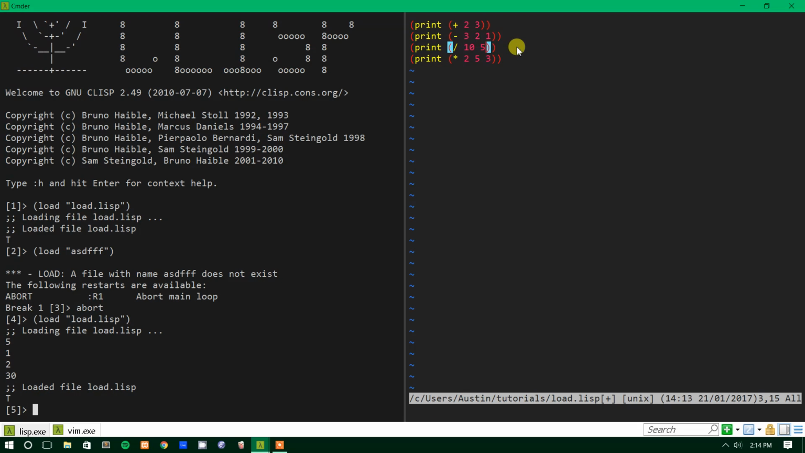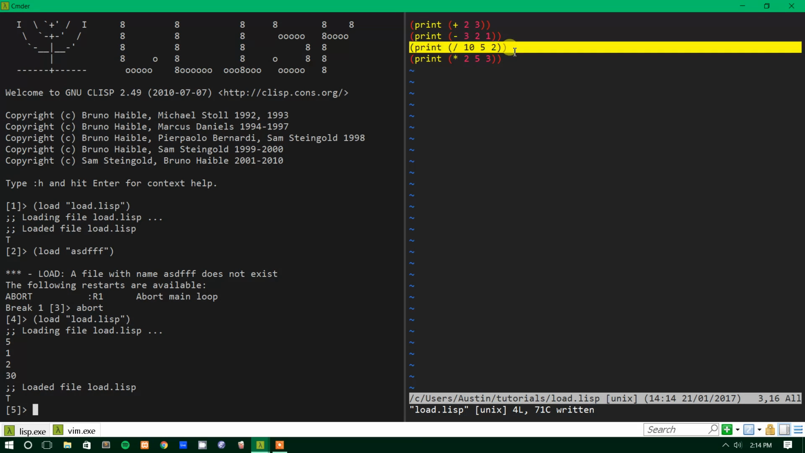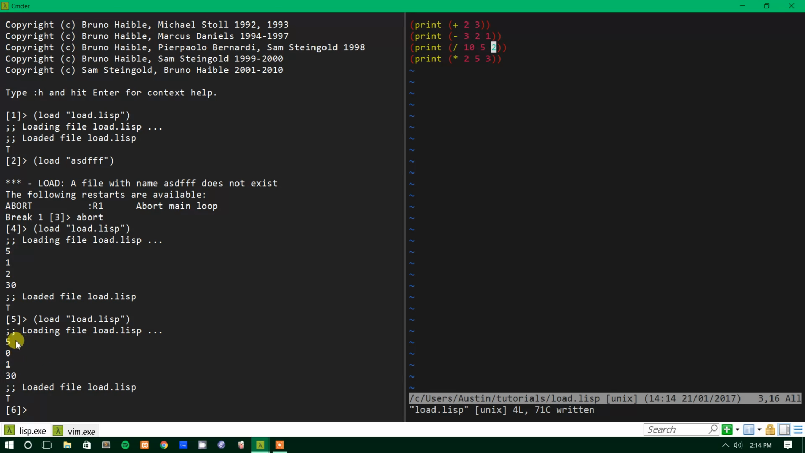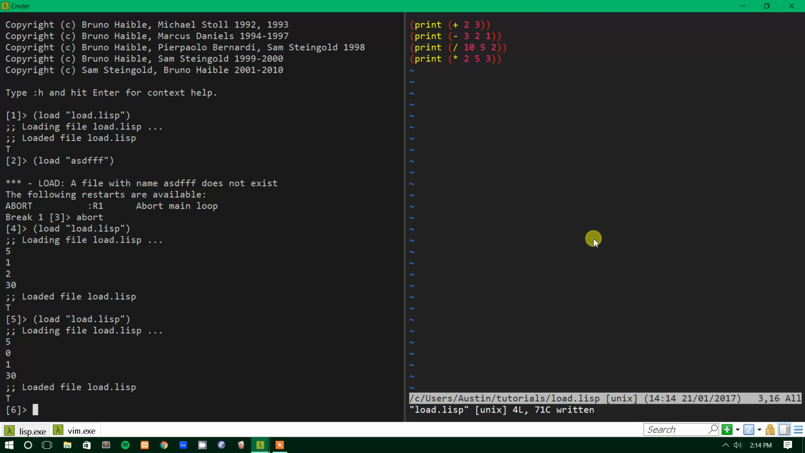So if, say, we did 3, 2, 1, and then we did 10, 5, 2, we should get 0 for this one, and then 1 for this one for division. So if we press up, it'll load the last command, and as you see, 5, 0, 1, 30.